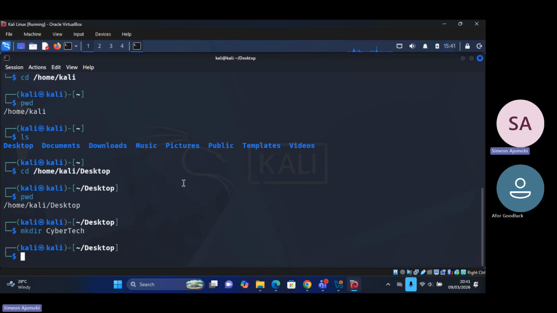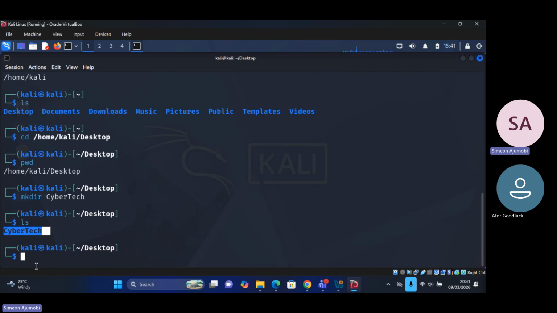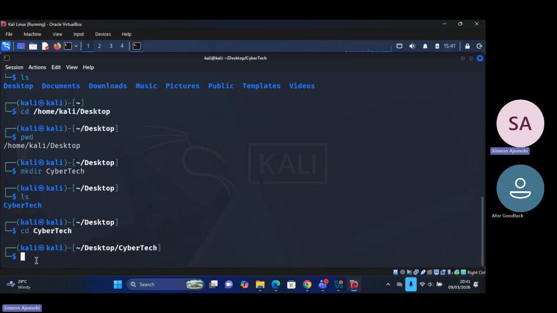One will make you to be assured of the files that are there. One will make you move into the folder. What is the command? LS. Yes, we can see cybertech. Then I want to enter into cybertech. What am I going to press? CD, cybertech. Let's see if it will enter. Perfect. To confirm I'm in cybertech, what am I going to press? To know my present location, what am I going to press? To be double sure. PWD. Please clap for yourself.